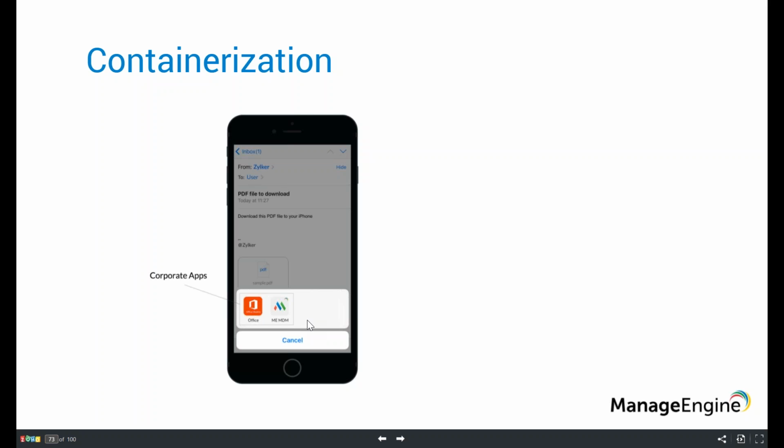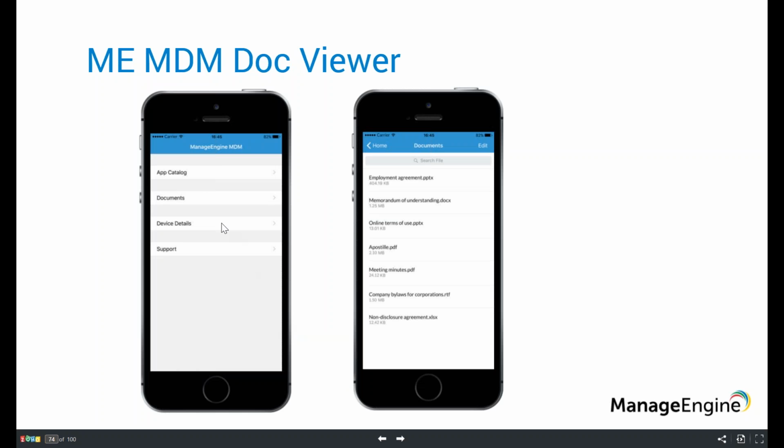So how many of you have wondered whether third-party apps are actually secure and whether the corporate data they access is safe? In case you're worried about that, you can use MDM's in-app document viewer. To access the document viewer, open the MDM app and select the Documents tab. Here, all the email attachments are stored and can be viewed.